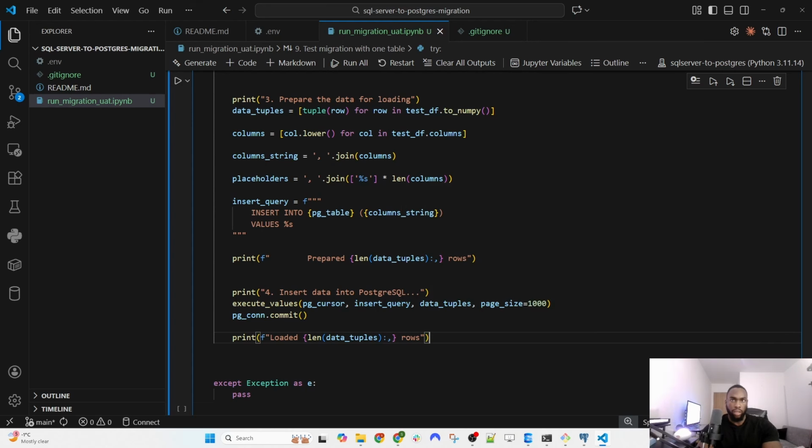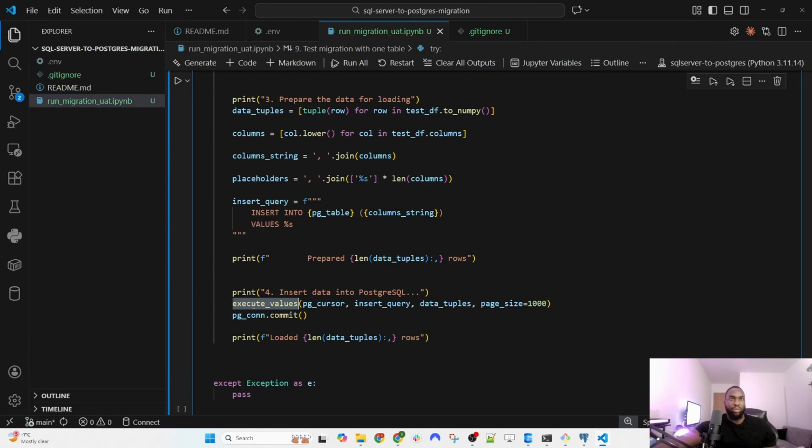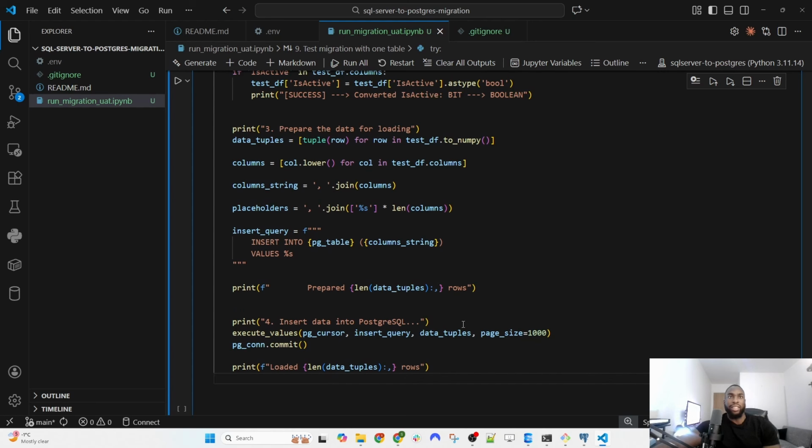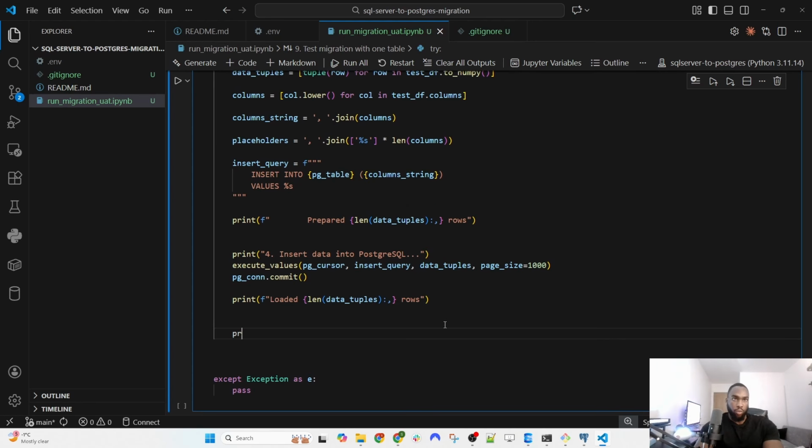rows. Okay. So now once again, instead of inserting rows one at a time, we're using execute values to help us insert rows in batches. So page size has helped us to batch in thousands. So it's going to insert in batches of 1,000 rows. This is going to be much faster than doing it one by one. In fact, let's add in a final step, okay? Because we want to verify if this works properly.